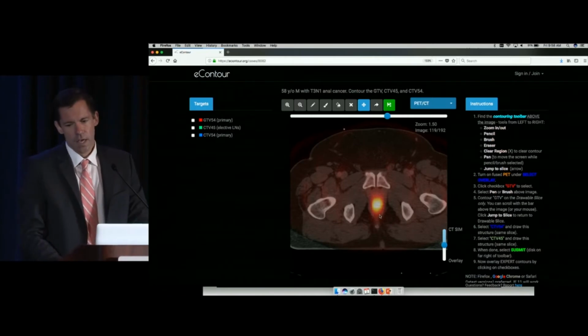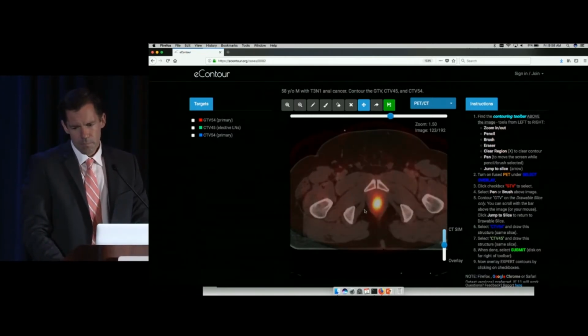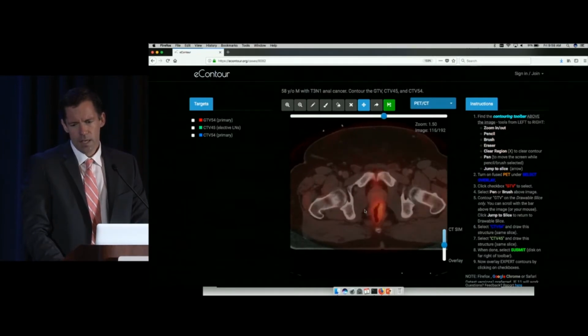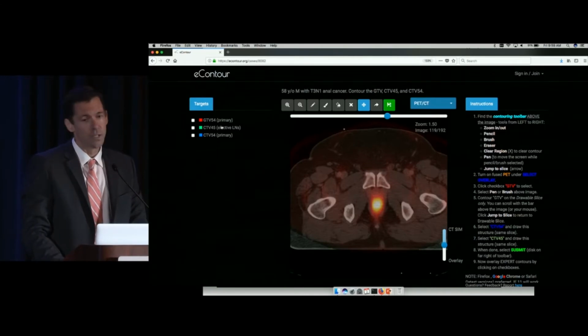You can see here, this is the PET which we have loaded up. You can again scroll back and forth and see the images for this patient. With respect to drawing, we have a couple of drawing tools up here. We have a pencil, we have a brush, and we have 3 target structures that we're going to ask you to contour. A GTV of the primary tumor, a CTV of the primary tumor, and then also your elective lymph nodes, focusing mostly on the inguinal nodes.